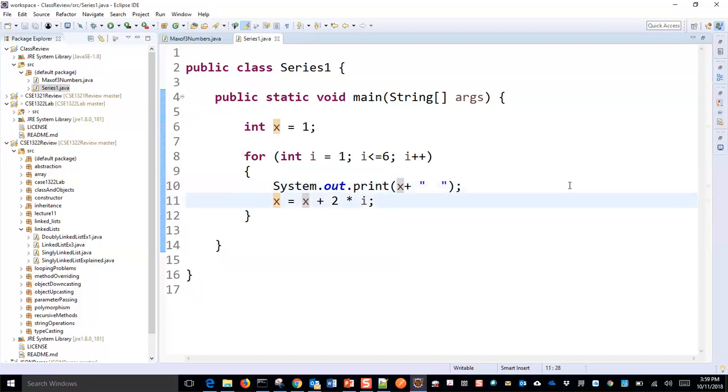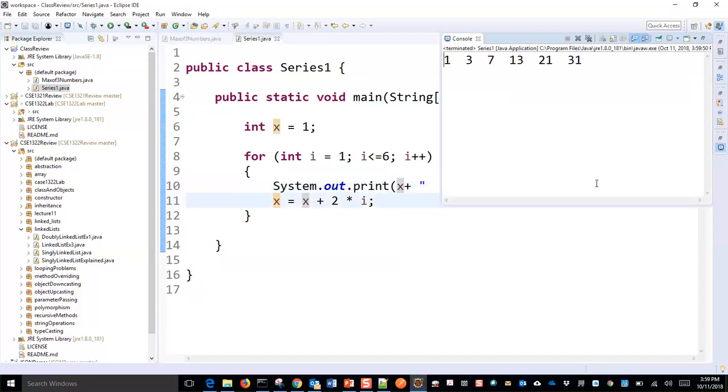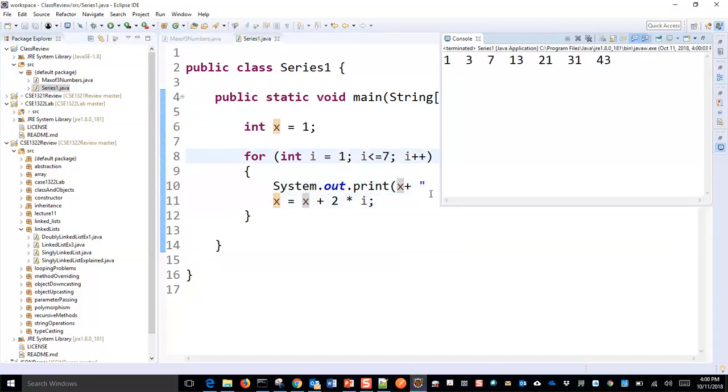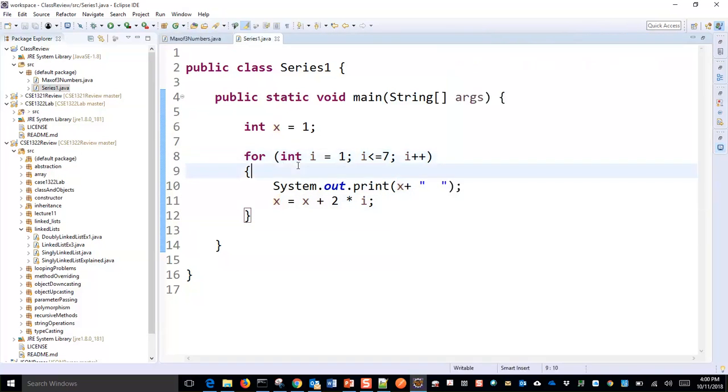Let me see. 31. Okay, so I need one more, right? I need almost 7. 1, 3, 7, 13, 21, 31, 43. Okay, so what is my loop? Okay. Yes. You had to switch it to 7 because you print out x before you did the calculation.